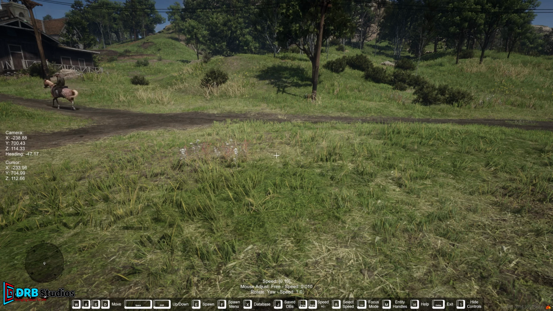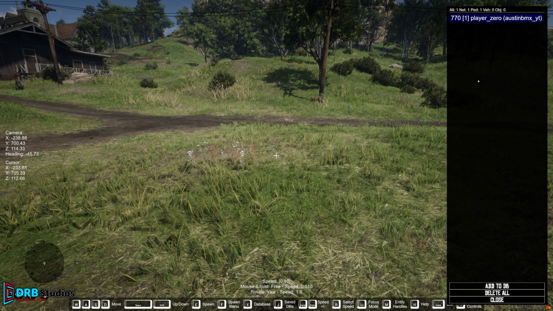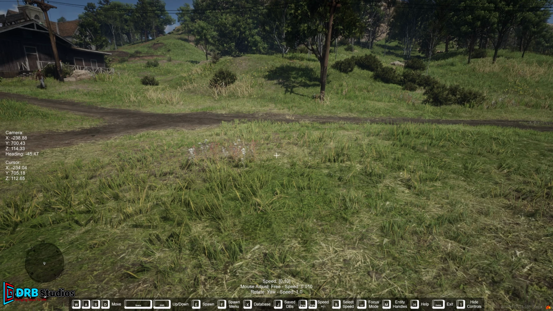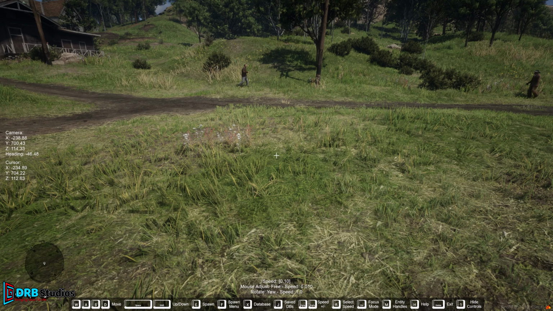So the first thing we always want to do is hit X, open up our database. All we have right now is ourself, that is fine. If you see anything else in here, you want to hit delete all, just like that. Our main two buttons for spawning stuff is F and E. F brings up the spawn menu, which will allow us to select an object, and E spawns that object.